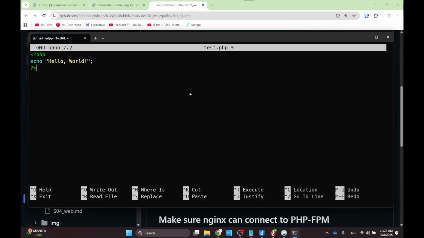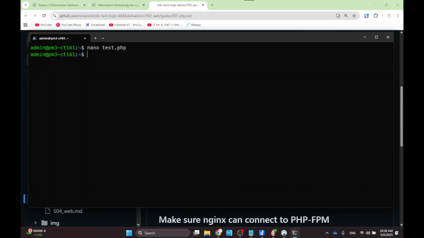And remember how to save? Control S, so saving. And when you want to quit, it's Control X, like that. Control S and Control X to quit, okay? And if you want to test PHP, just do php test.php and see if you see hello world.